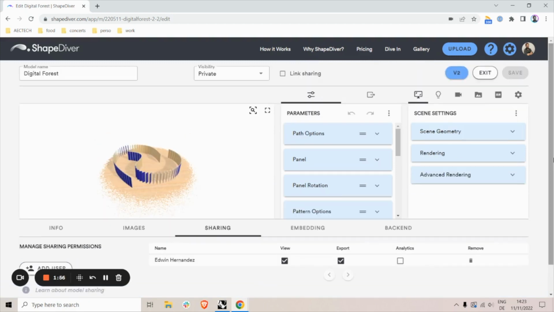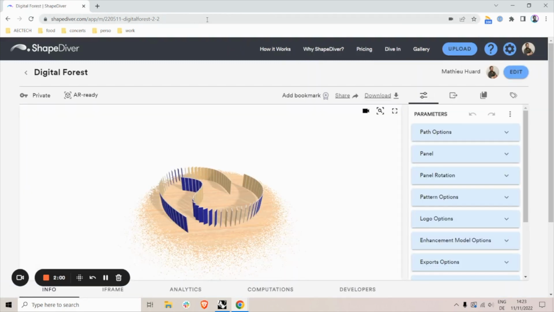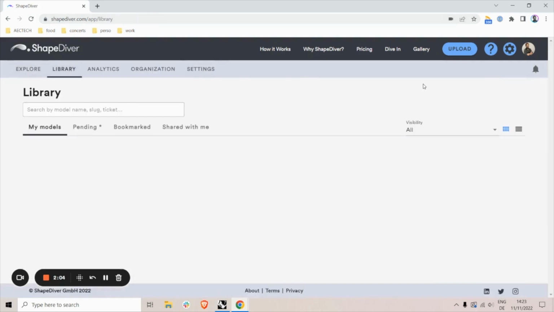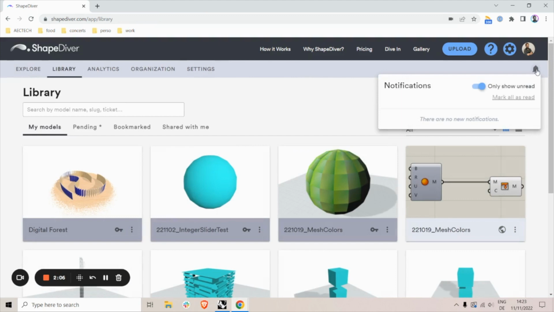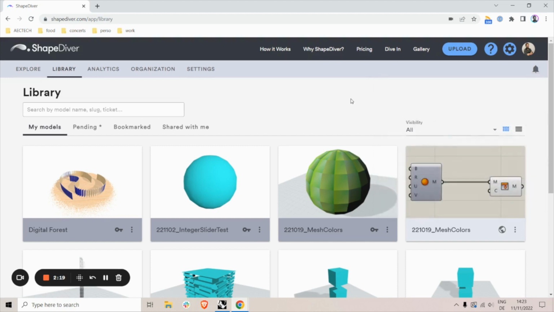Once I do this, if I send this URL to Edwin and he's logged in to his account, he will be able to open the model. As I share, he will also see in his notifications here that someone shared a model with him with a link to the model. For example, here I can see all models that other users have shared with me, and I can open them. So that's it for today.